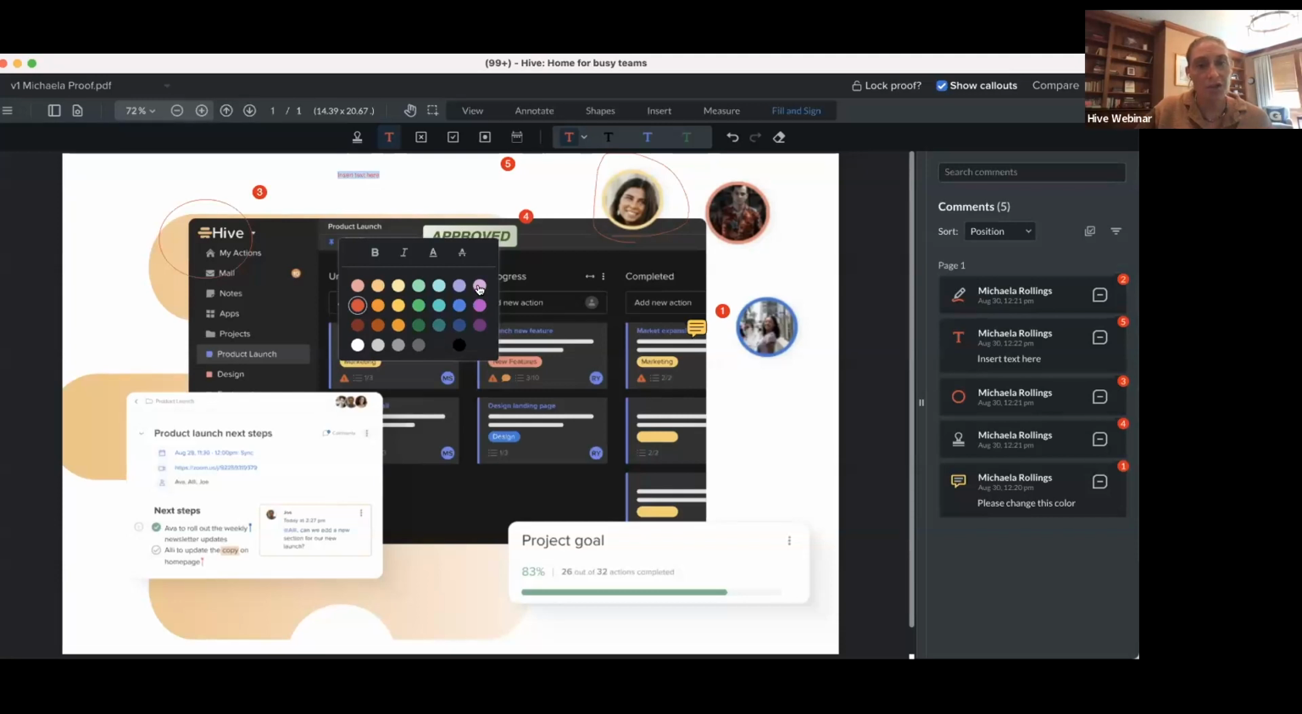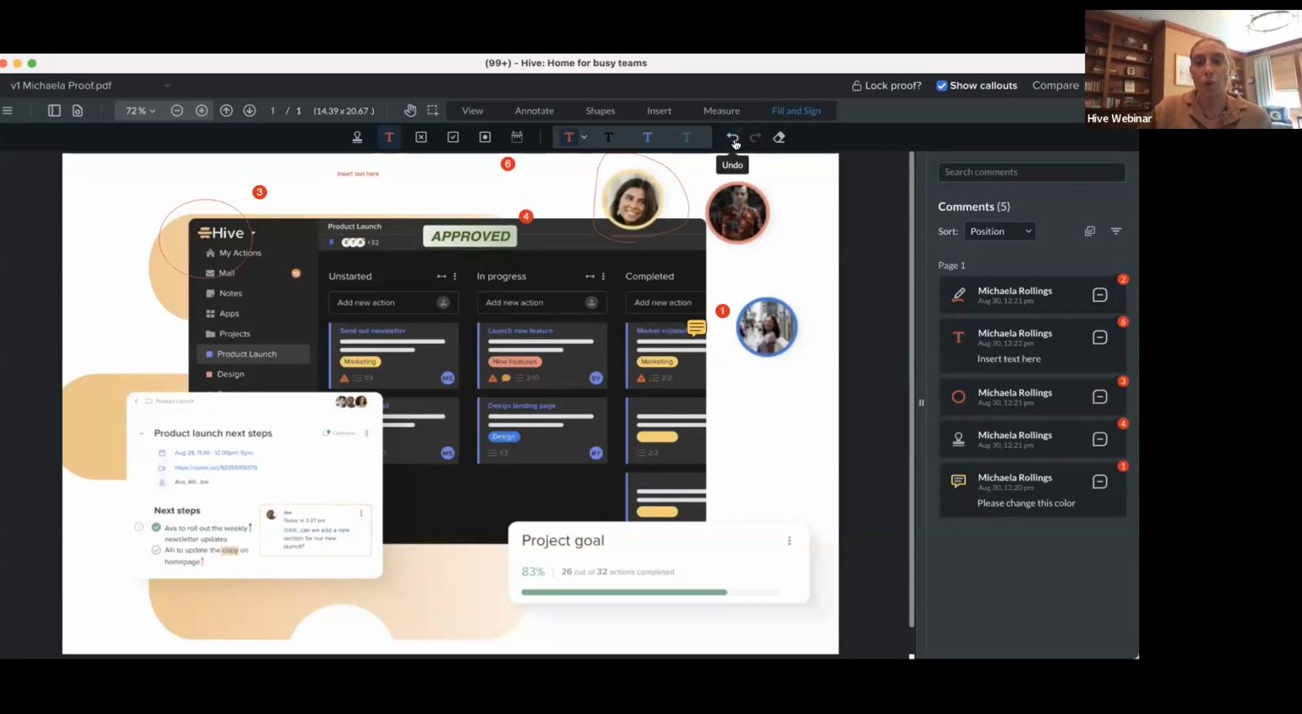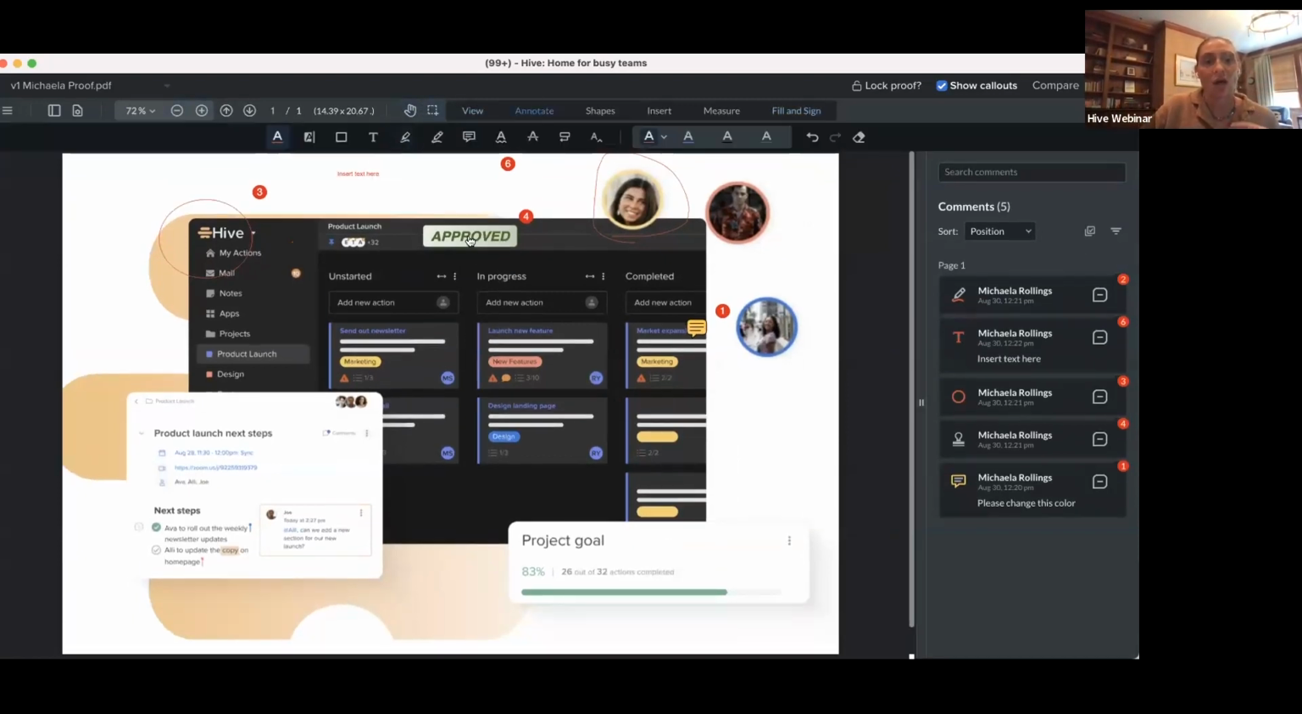You can change the color, you can make it bold, you can make it italic. There's so many great options. We also have a phenomenal undo button, something I always need in my life. You can click undo right here or redo if you want to remove or reinsert back into your proof. There's also the ability to zoom in and out. Phenomenal. And just something to note, if you use Adobe products, you'll understand that there are different ways to readjust or zoom in and zoom out of your proof.